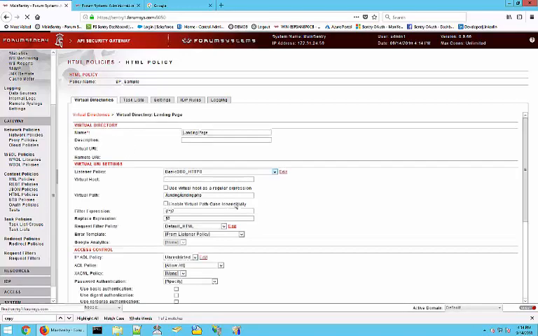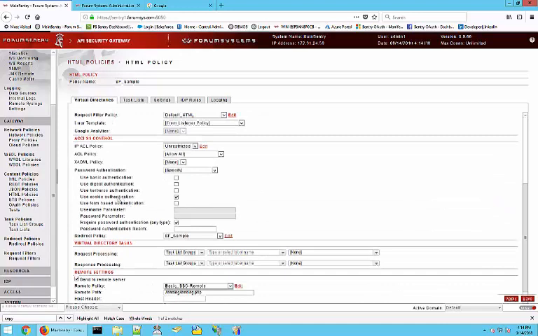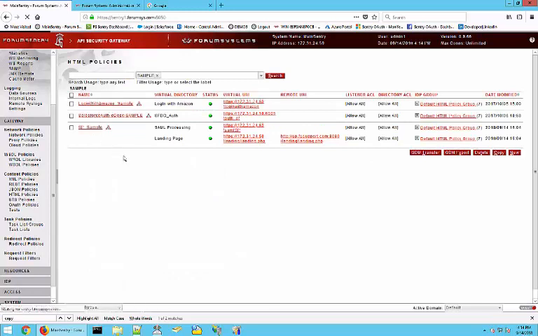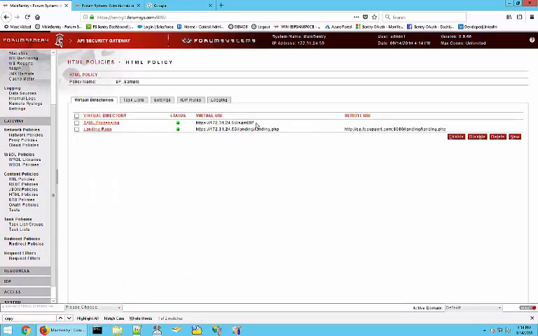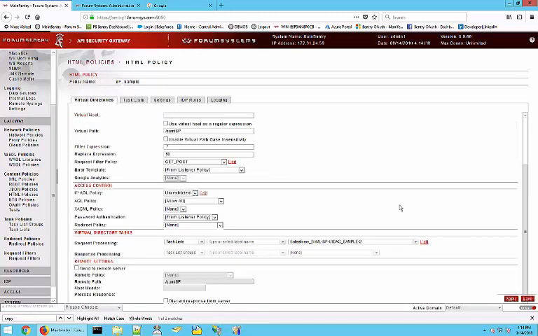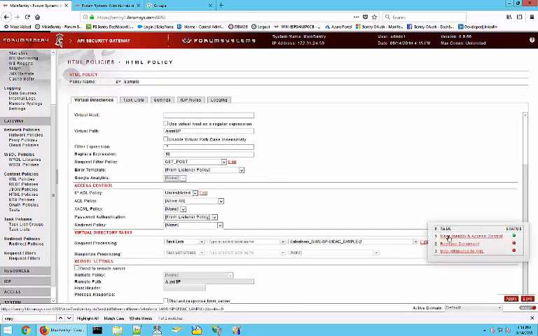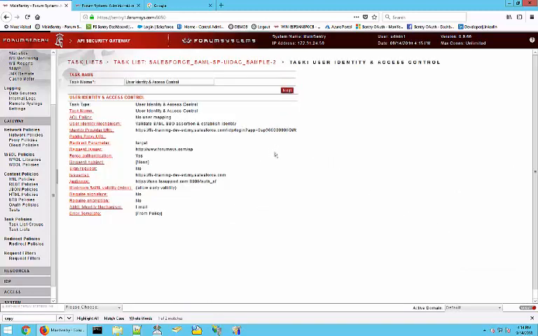This virtual directory requires a cookie, so you need a Sentry FS session cookie to access the landing page. In order to get the Sentry FS session cookie, you go through a SAML single sign-on flow with Salesforce as the identity provider. Okay, and that will utilize this SAML processing virtual directory where there's a user identity and access control task assigned. The user identity and access control task is configured for SP initiated, and you specify an identity provider URL, and that would be my Salesforce identity provider endpoint.